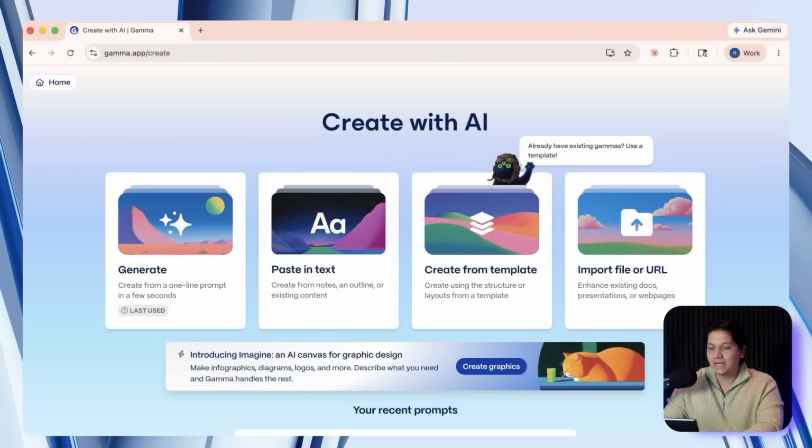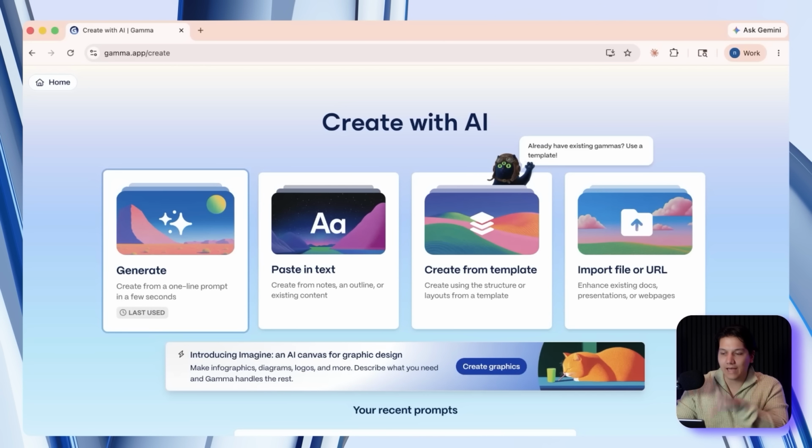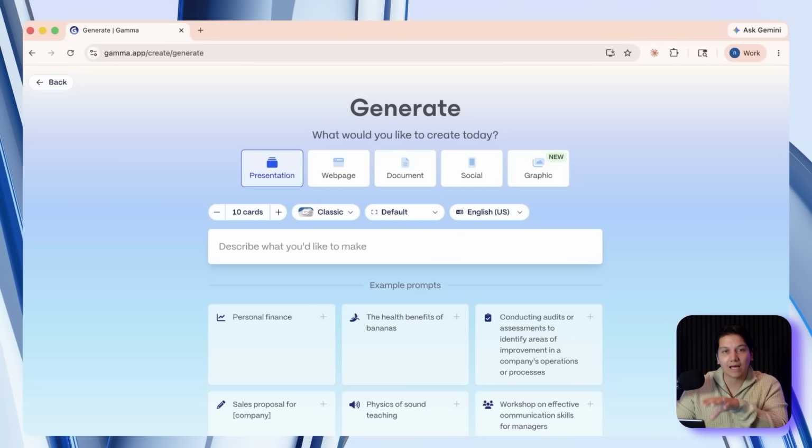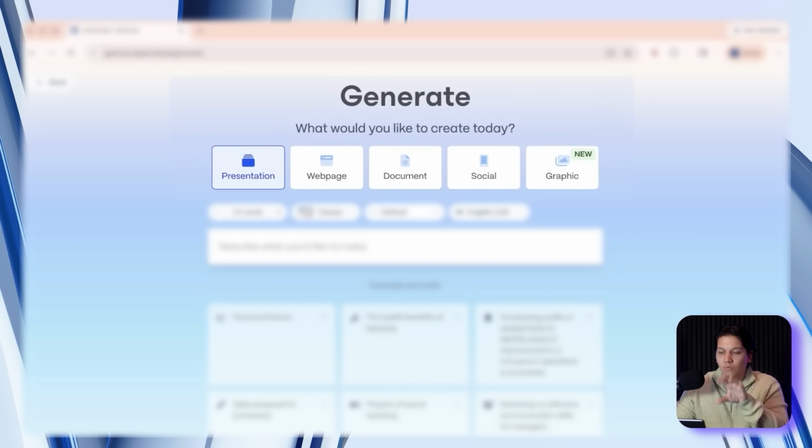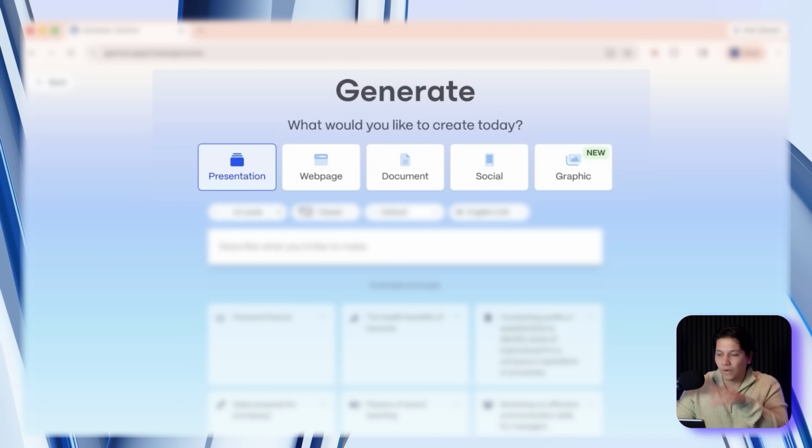Now, the main thing to know is that Gamma lets you create 5 different types of content. Presentations, which are what most people are here for, web pages, which is honestly one of the most underrated features that they have, documents for reports and proposals, and social posts and graphics, which is brand new, but we'll get to that later. We are going to cover all of these today. Now let's start off with the main attraction, presentations.